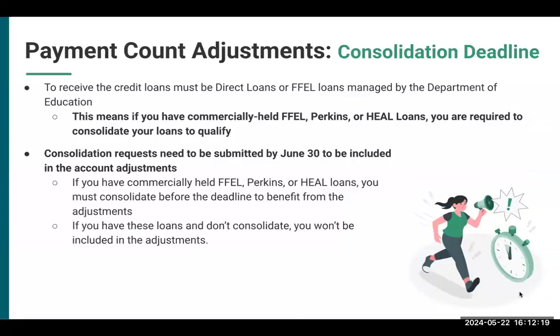So you may have heard about the consolidation deadline. We did a lot of work to notify borrowers about this previously, because previously the deadline was April 30th, meaning you had to consolidate by then to be included in the adjustments. However, last week, the Department of Education announced an extension of this deadline. You now have until June 30th to make sure that you have the right type of loans.